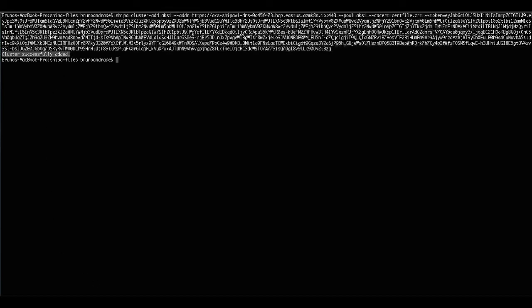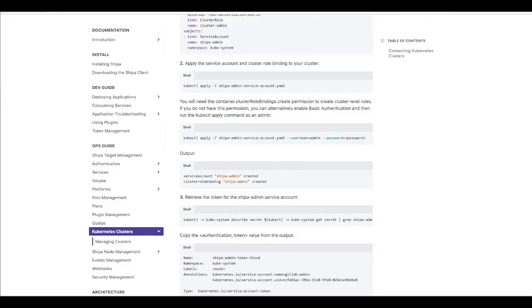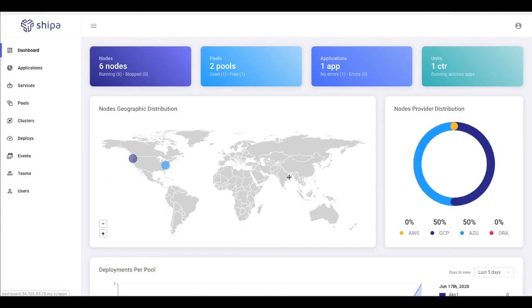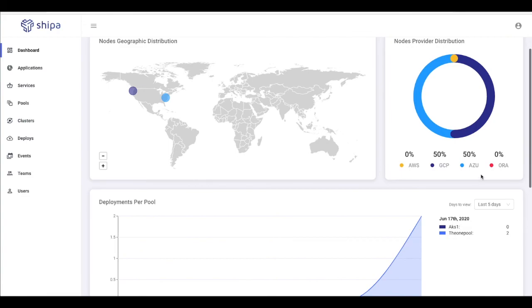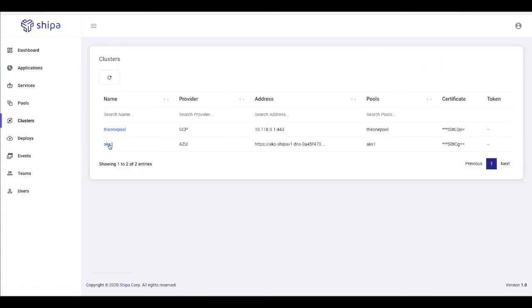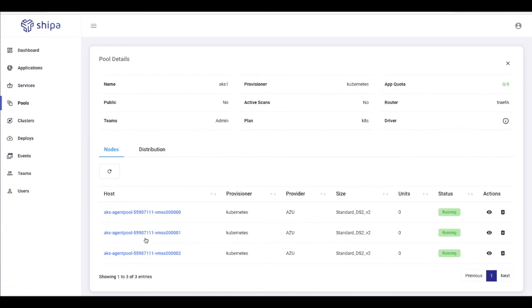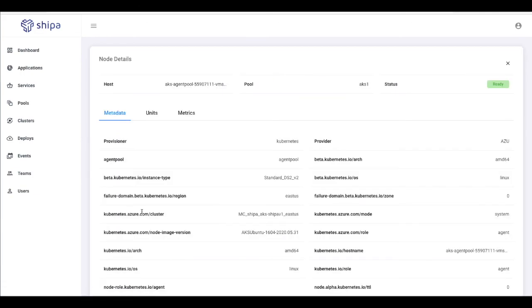It only takes a few seconds. And if we go to our Shipa dashboard for that instance, we're adding the cluster. We can already see that we added an AKS, an Azure cluster in here. Same thing, if we go to pools, we can see AKS cluster 1 here. And inside the pool, we now have the information on the nodes. And we can go into every individual node, get metadata, units, and metrics such as monitoring for your nodes.